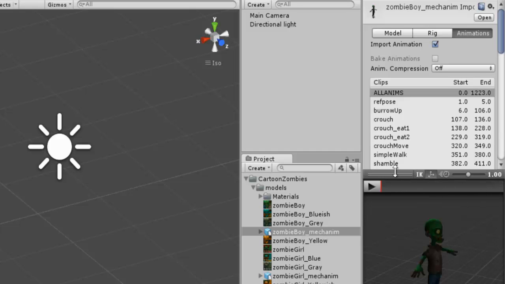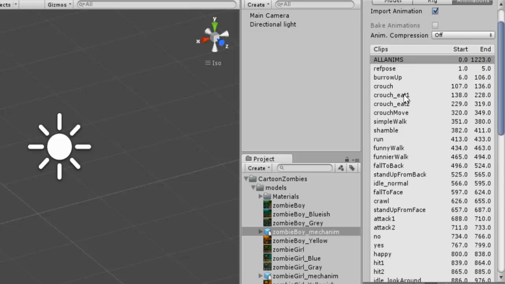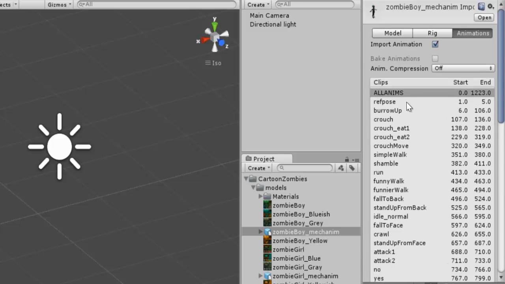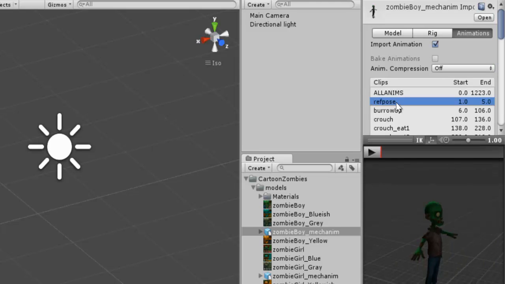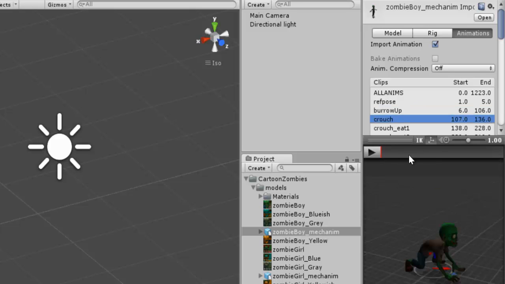So here you can actually see that the artist has made a lot of animations for this particular model, and you can select each one and get a preview of it. So let's select crouching and see what that looks like. Well, that doesn't look like much.